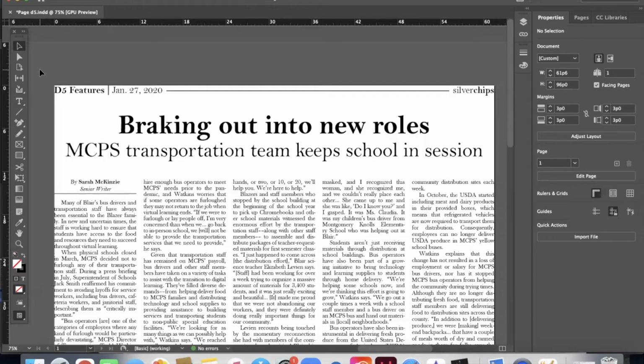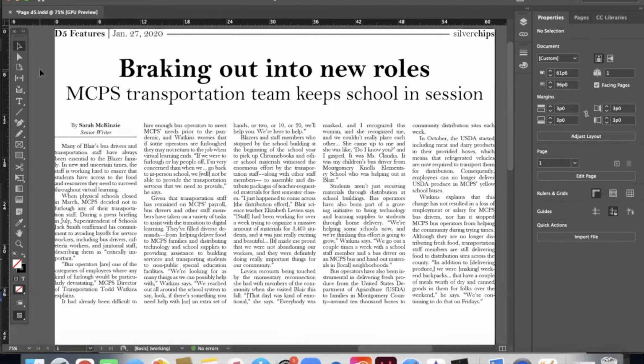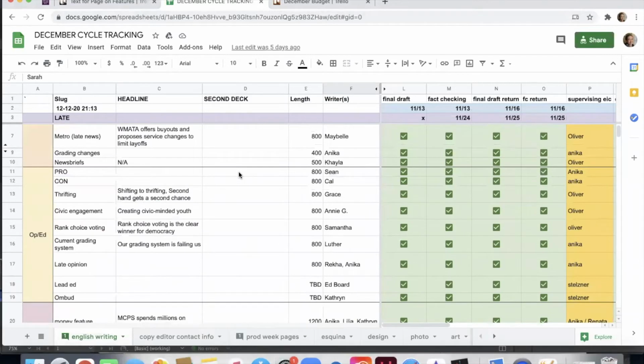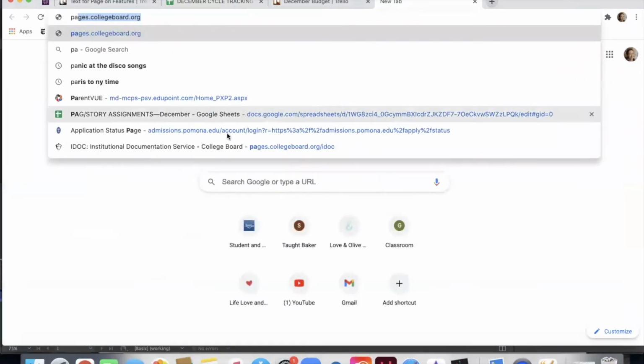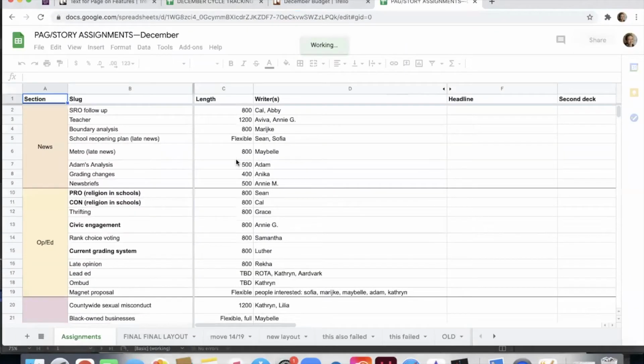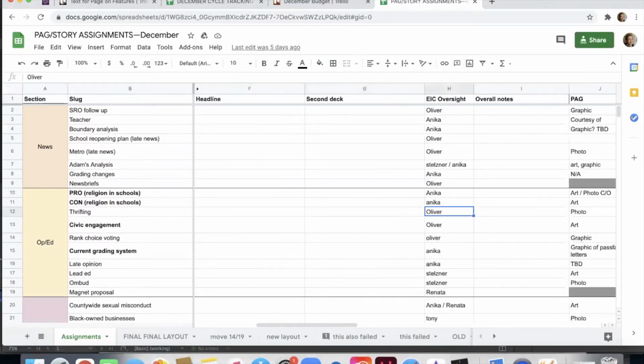All right. So then the next thing I would think about is putting elements on my page. Elements are things like graphics, art, photo, tag. So I'm going to hop on over to the PAG spreadsheet. They may be combined next cycle with the cycle tracking spreadsheet. I'm not quite sure yet. But whatever spreadsheet your story assignments come out on, hopefully is where the PAG assignments should be as well.